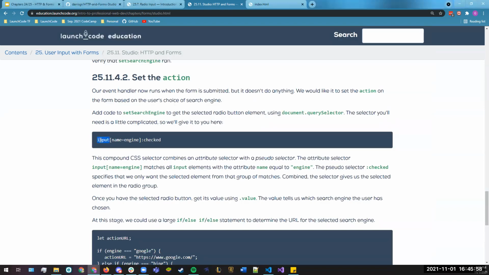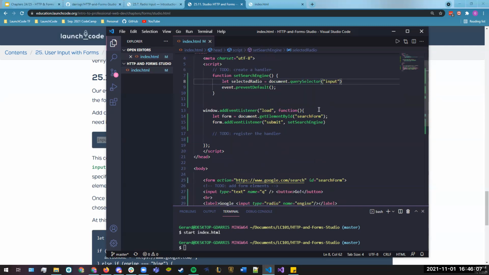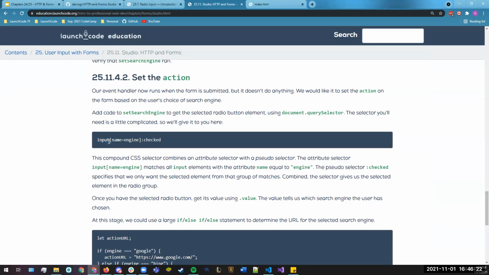In this case, we need to get an input element. But the reason why input is not going to work every time is because query selector only returns the very first instance of this element occurring. So the input element occurs here on line 29, but if I selected anything from lines 30 through 32, query selector with just input wouldn't work. So we have to go a little more specific.